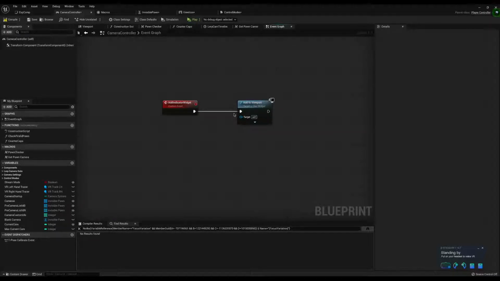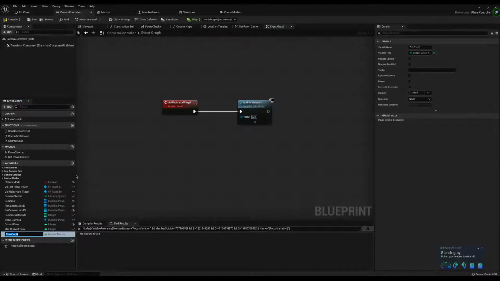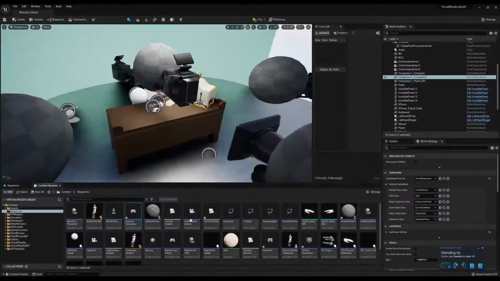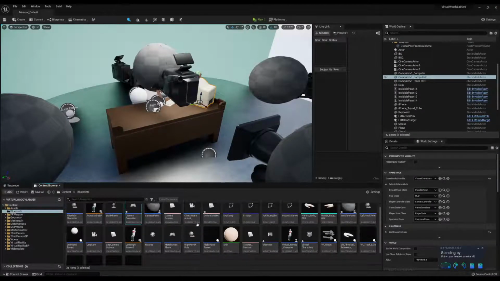All right, so we're gonna add our widget here. We're going to call this our indicator widget. And this is going to be, I think, a class reference. Where is... Yeah, where's my stuff? Okay.